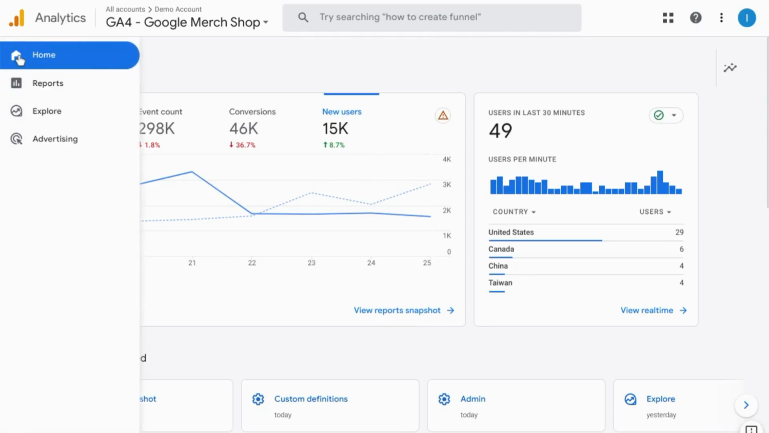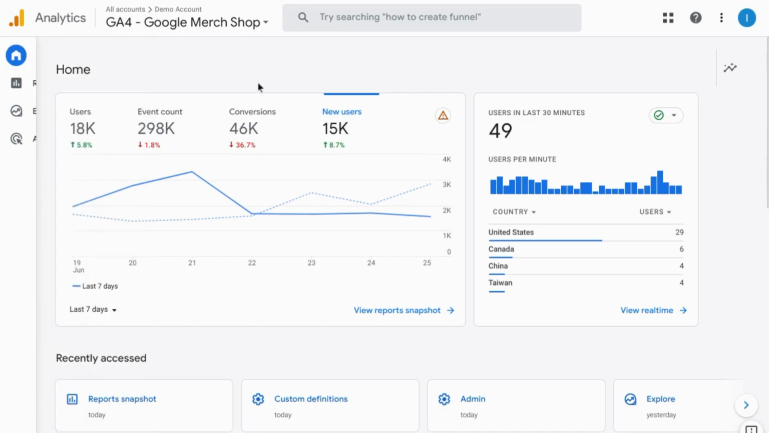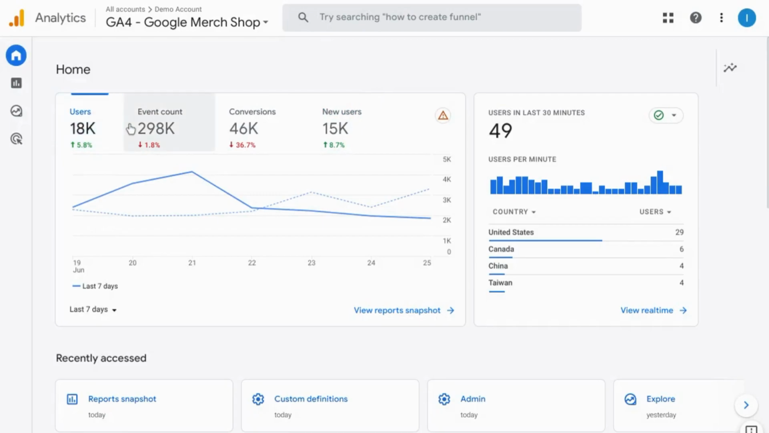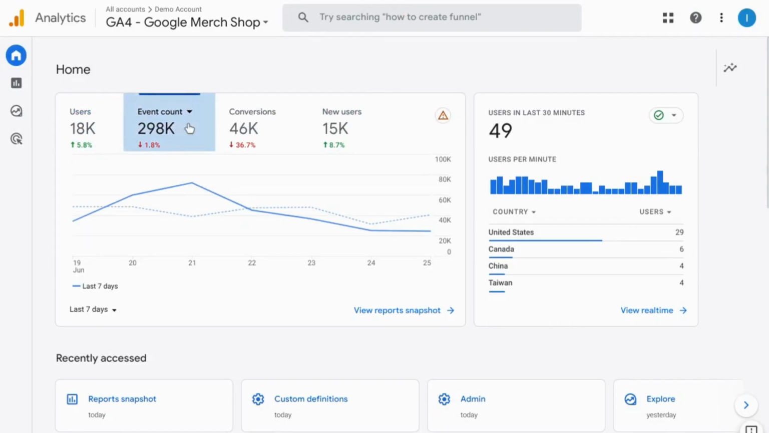We'll take a look at the homepage for GA4, which you can navigate to from this left menu. This page serves more as a suggestion page for navigation, and you'll see why in a moment. It does give you this chart you can use for key performance indicators or KPIs. You can click on these metrics at the top to see how they trend over time.